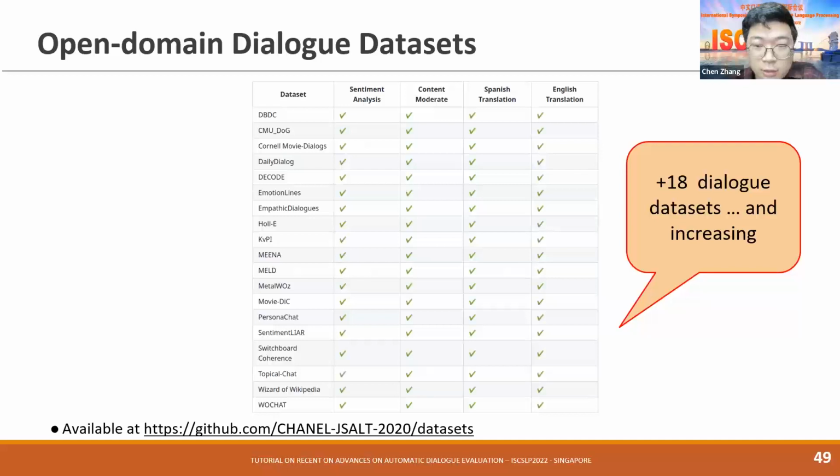Of course, for open domain dialog research, there are many more dialog corpora than what I have gone through just now. Actually, in JSALT 2022, the 7th Frederick Jelinek Memorial Summer Workshop hosted by Johns Hopkins University, our team created a list of 18 open domain dialog datasets. We tried to unify the format for easy processing, and we also provide additional annotations such as sentiment, and we translate the original English into other languages such as Spanish to facilitate multilingual research. We also open source all the datasets at the GitHub link here, so as to facilitate future research on open domain dialog generation or evaluation. You may feel free to access this link to get a copy of all the datasets.